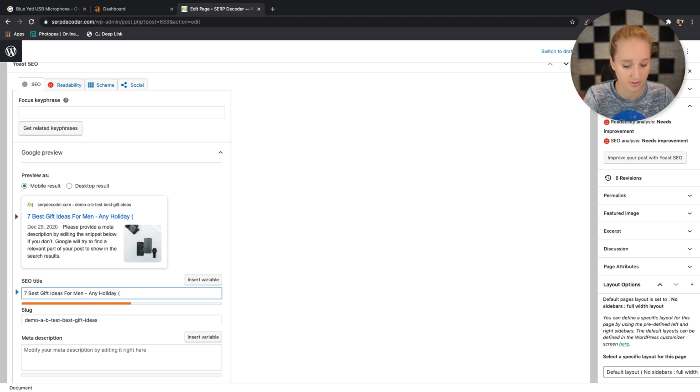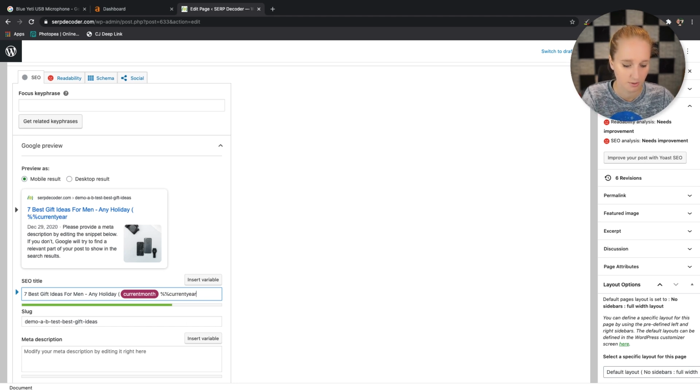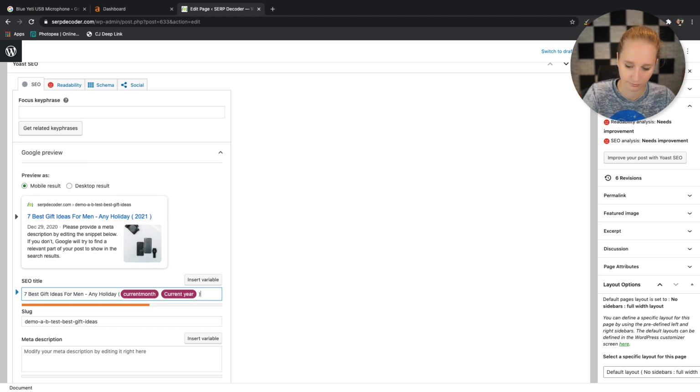You can use a bracket or parentheses. Then, percent current month. With Yoast, it's going to be different with different plugins, but with Yoast specifically, if you use this command, it's going to auto change the month every time a new month happens, and you can do the same thing with year. All right, so now we have a title that includes numbers, it includes some extra keywords, it includes brackets or parentheses, and it also uses dynamic date insertion. I'm going to show you what this title actually looks like.